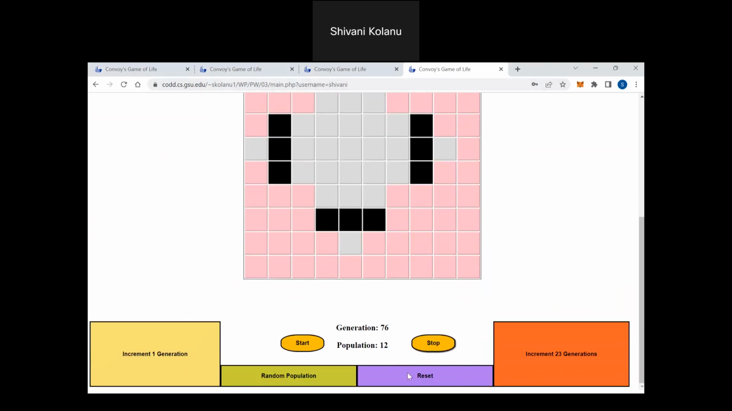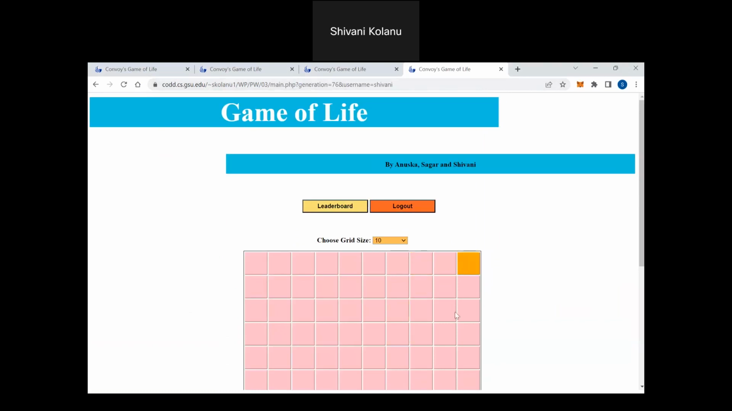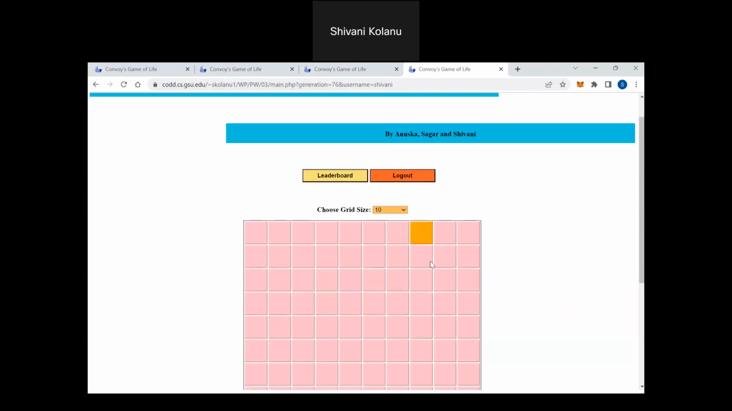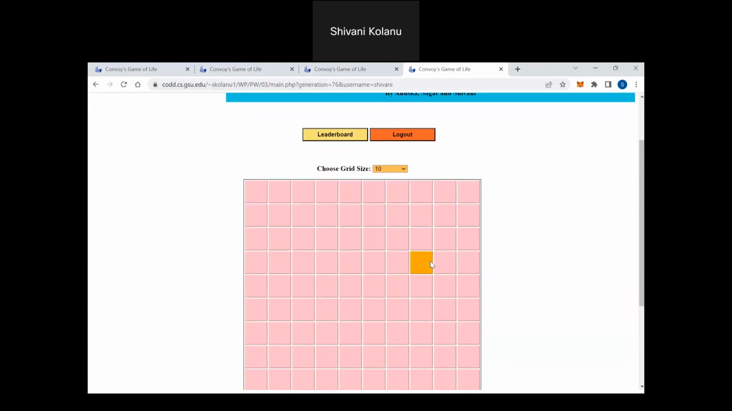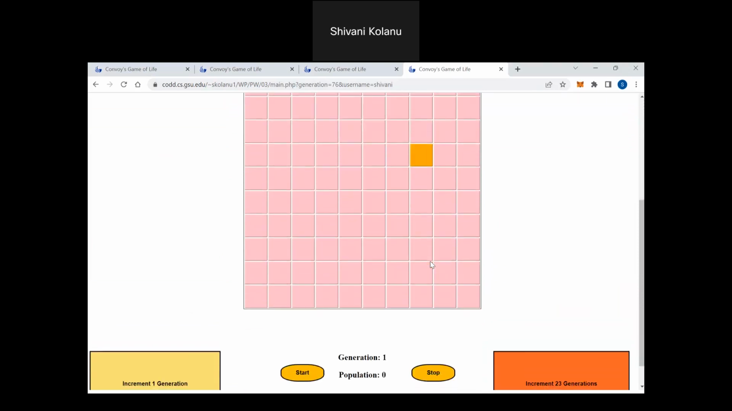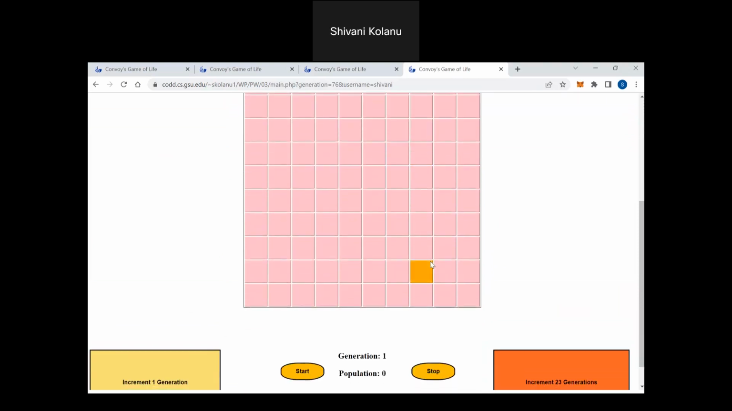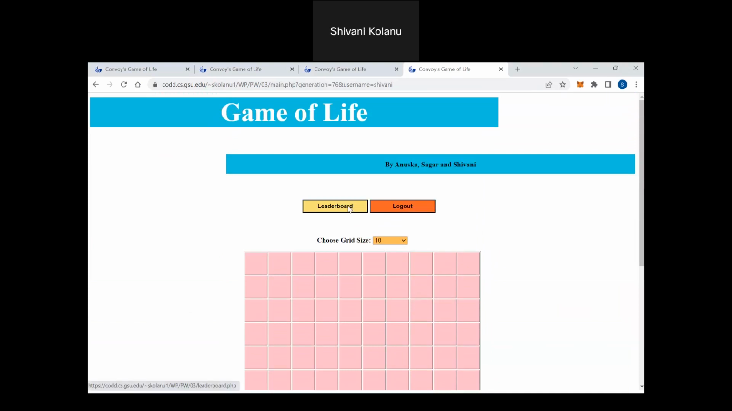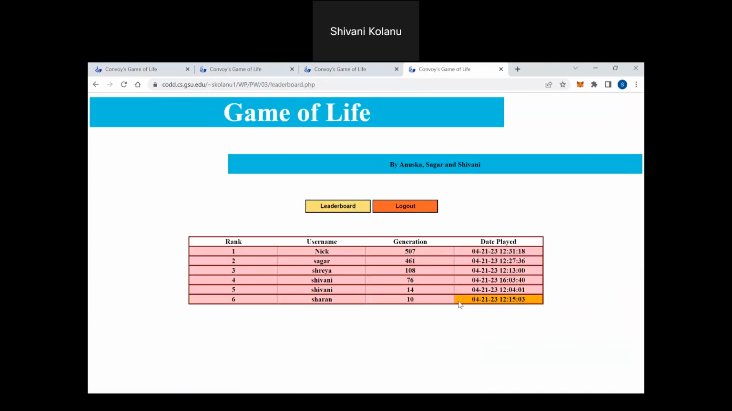Once you click on reset, whatever score I have, that is the generations, which is 76, goes and gets stored in my text file. And from there, it also shows on the leaderboard. Let's go to the leaderboard and see if it is there. Yes, it is there. As you can see, Shivani, 76 I have scored, and this is the date and time when I scored it. So as I've told you, it is available.